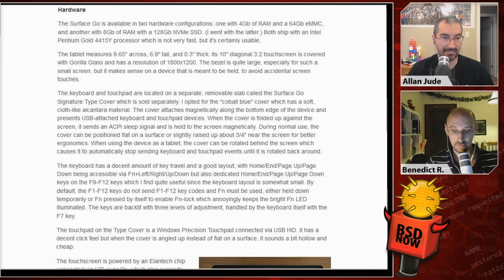The tablet measures 9.65 inches across, is 6.9 inches tall, and 0.3 inches thick, giving it a 10-inch diagonal 3:2 aspect ratio touchscreen covered in Gorilla Glass with a resolution of 1800 by 1200, which is a slightly weird resolution, but better than something lower. The bezel is quite large, so that's the bit around the edge of the screen that isn't screen, especially with such a small screen, but it makes sense on a device that is meant to be held onto, because you want places to hold onto the device where you're not pressing buttons all the time.